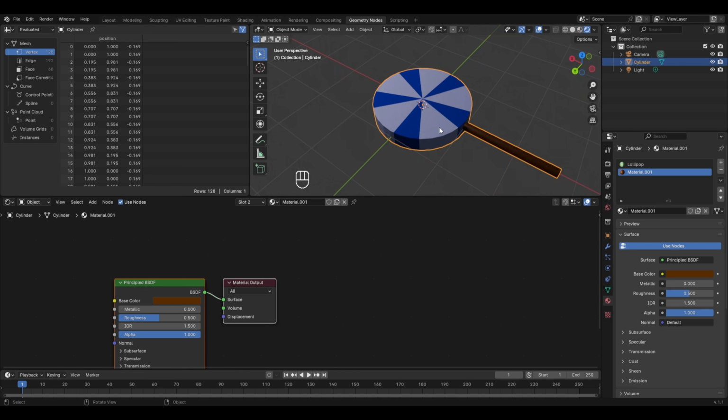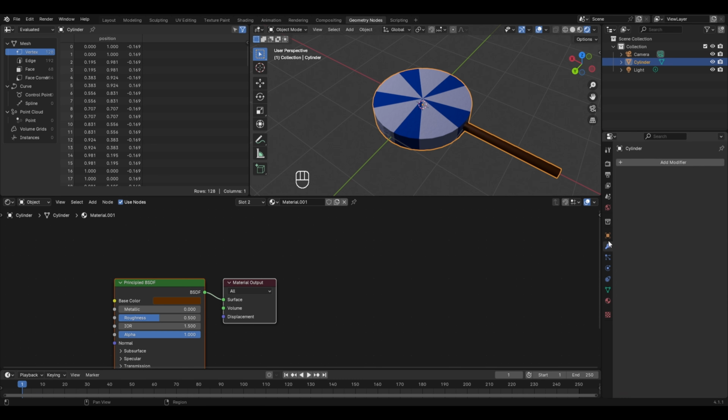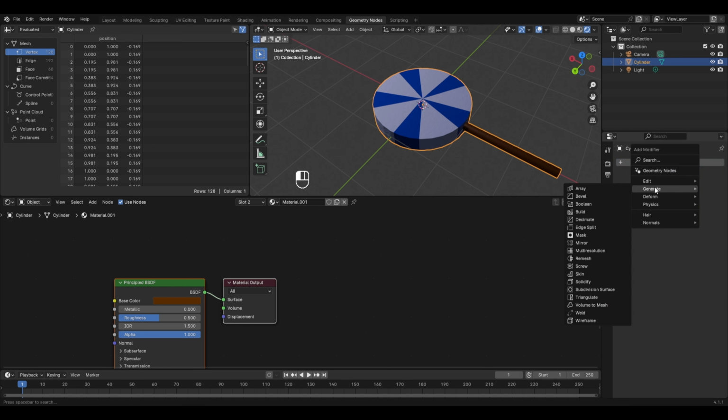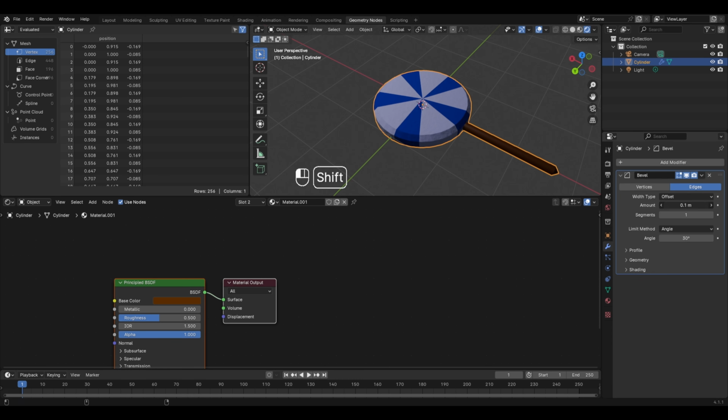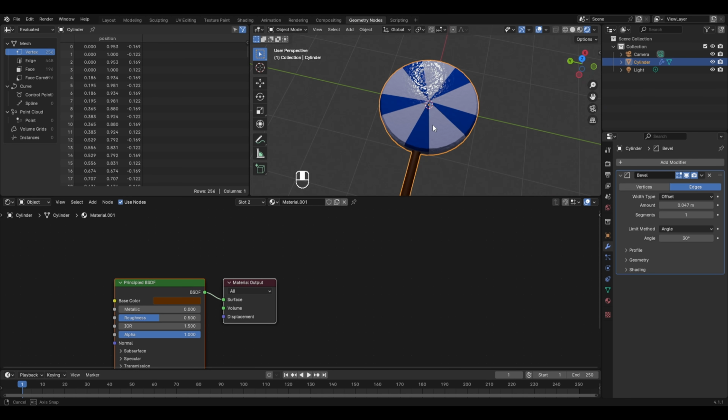Now if you want the lollipop to be more curved or rounded, then for this you can use the bevel modifier. To apply it, go to the modifier properties, click on add modifier, and in the generate, select the bevel modifier. Now I can use the amount value here in order to change the amount of bevel. So I'll keep it to something like 0.05, and now this is how this lollipop is looking in the scene.